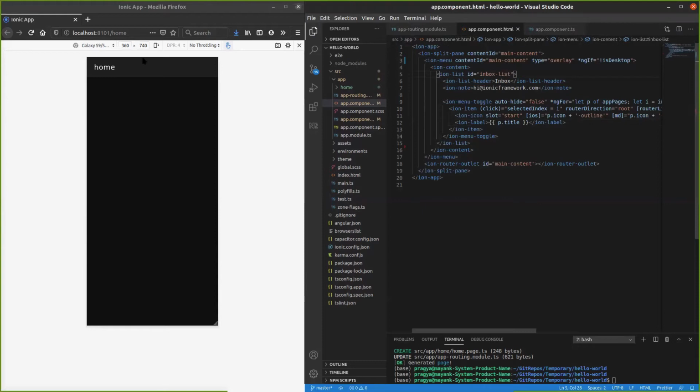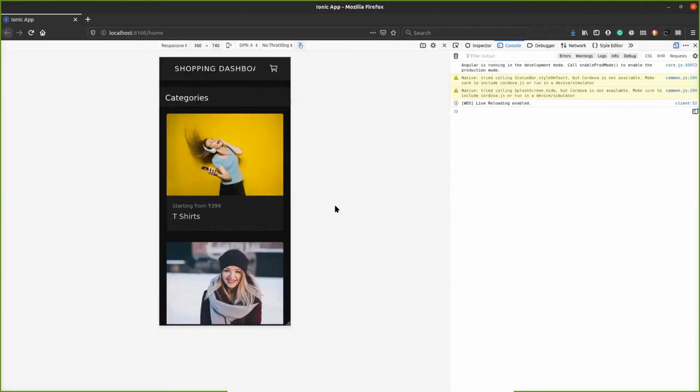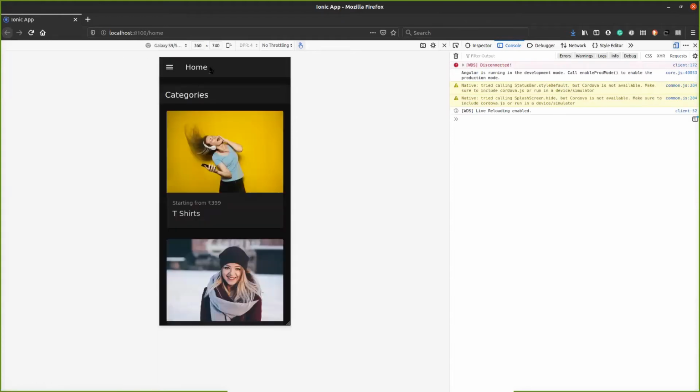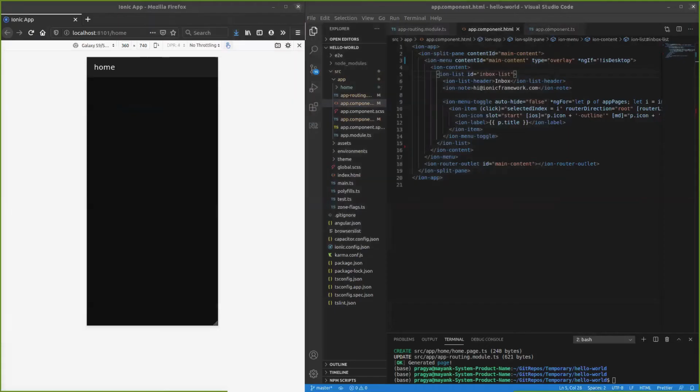So first of all, let's focus on the home page toolbar. What we want our web page to look like is this. On a browser, it should display men, women, accessories, and profile, and a cart at the end, along with a shopping dashboard button. And on a mobile phone, it should just display home. So we'll need to use the ngIf directive along with checking what the platform is.